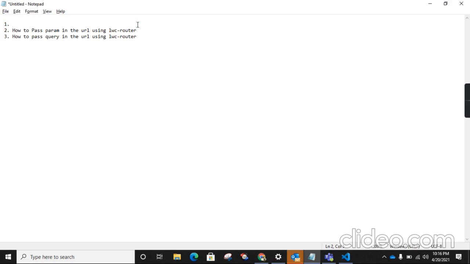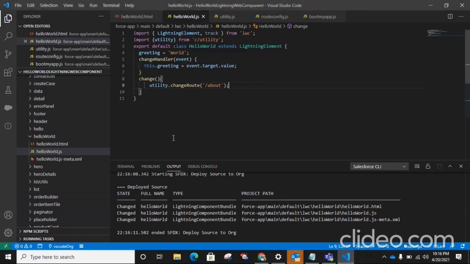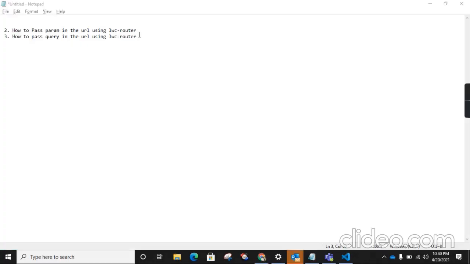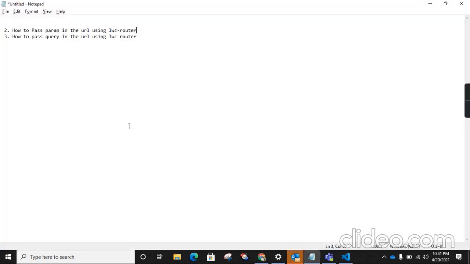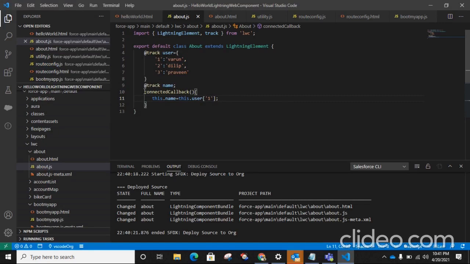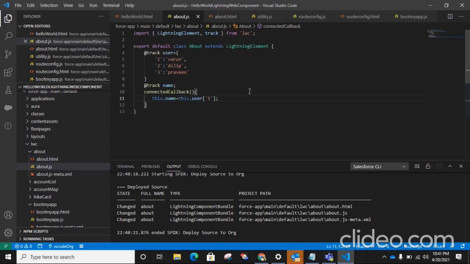So remove it. Now go to the next point, how to pass a parameter in the URL using LWC router. Let's go ahead. For the second point, I have created an LWC component about. So let's see in this about component, I am showing data here. I have created a variable user and showing the name using the name variable in my HTML, about user name. So here I am showing the first data.